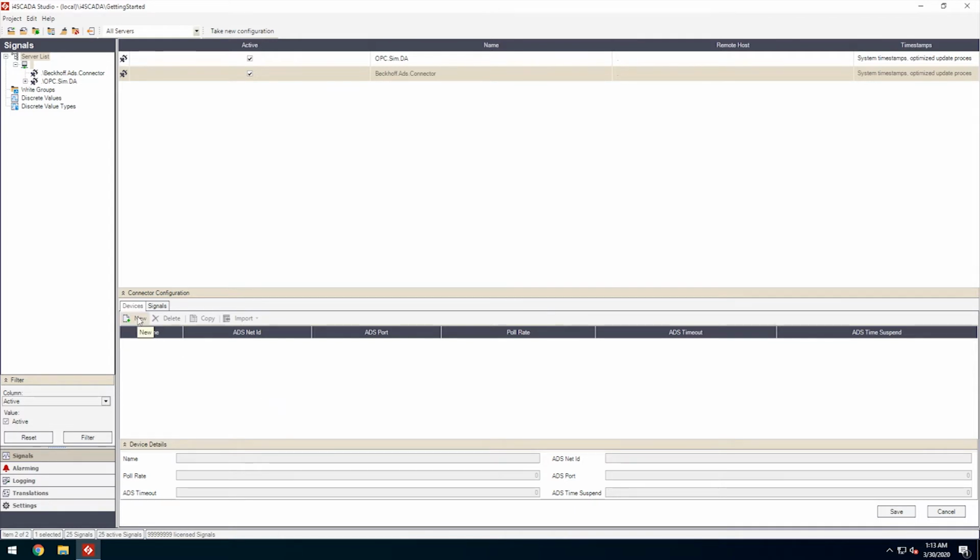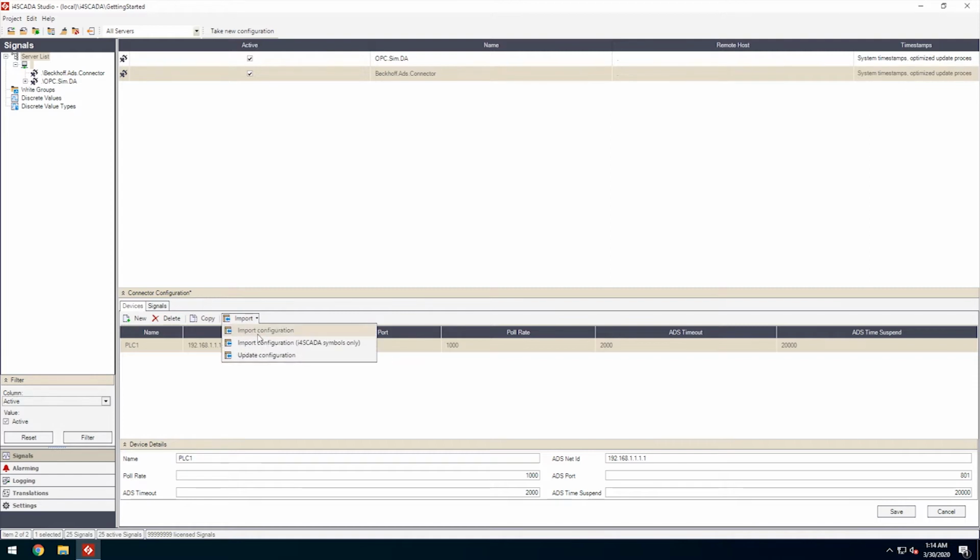Let's add a Beckhoff ADS device by clicking the New button. Once added, the rest of the management options are enabled. You can delete an existing device, copy a device multiple times, or import Beckhoff ADS configurations using TPI files. The Beckhoff ADS device is defined by several properties, listed in both the configuration table and the device details below. The name property defines the unique device name, which also serves as a prefix for the Beckhoff ADS signal names.